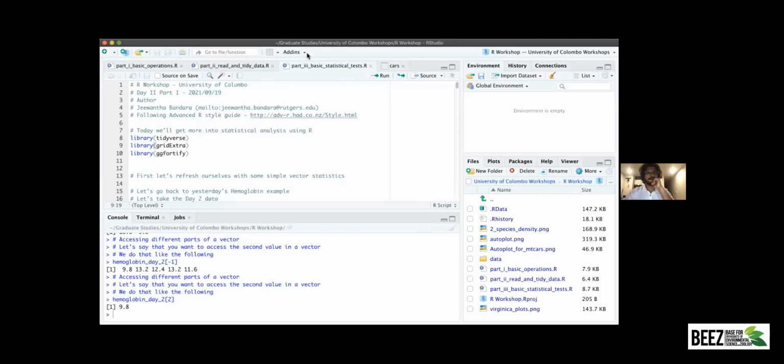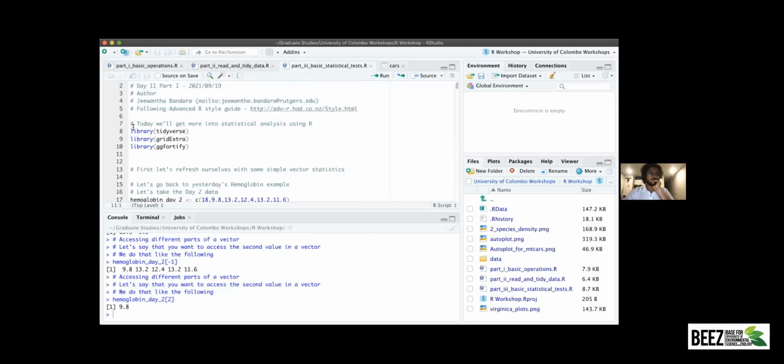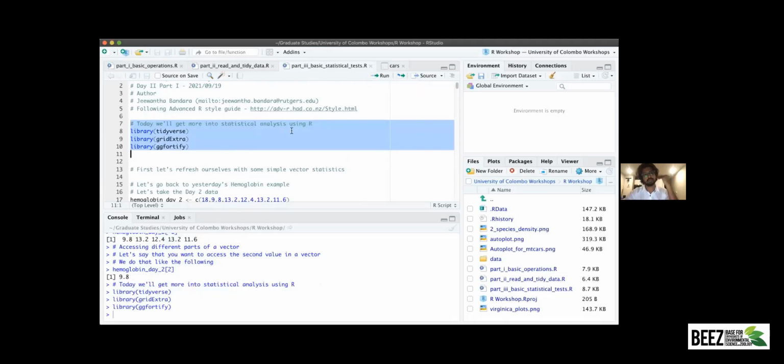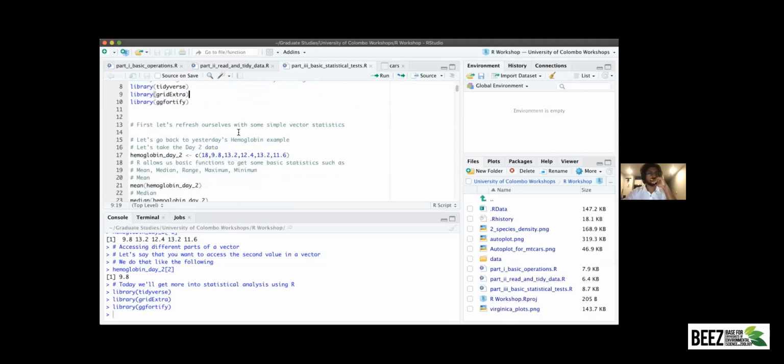I also saw that there were some people who had some trouble installing these libraries. So, okay, let's get started. So for the first step, as always, we will basically select all of this and select run. And that basically loads these 3 libraries into R. And so let's basically go back and refresh ourselves with some vector statistics.